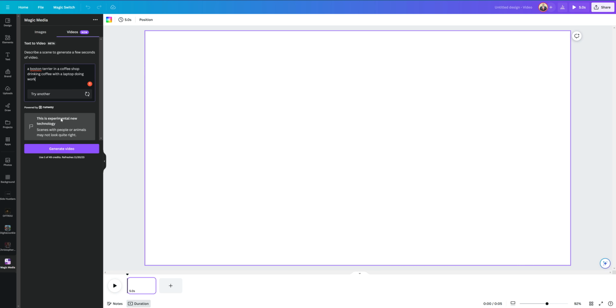And I'm just going to go right here, and it states right here, this is experimental new technology. Scenes with people and animals may not quite look right. So don't be surprised if you get something that looks a little weird, but for the most part, stuff is new. You prompt again, you refine your prompts. That's where AI prompting comes into play, so that the AI gives you what you're looking for.